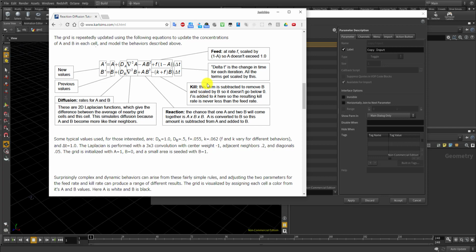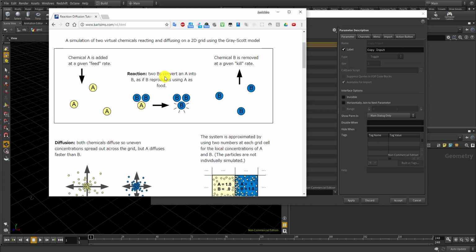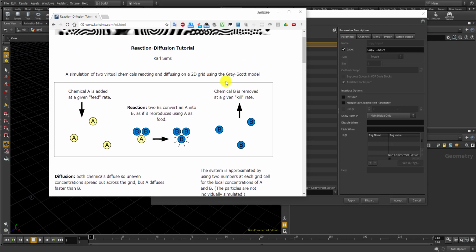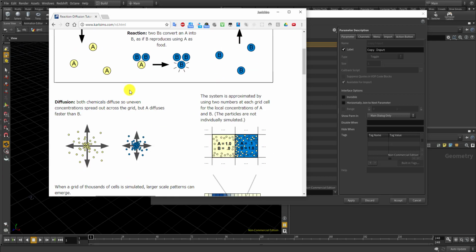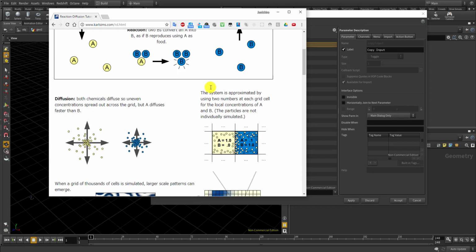Let's see what kind of parameters I need. Basically, you will have two elements in one pixel. One is chemical A, and the other one is chemical B. The chemical A is added at a given feed rate, and A and B react together. A will be fed as food by B, but B itself will be killed by some kill rate.